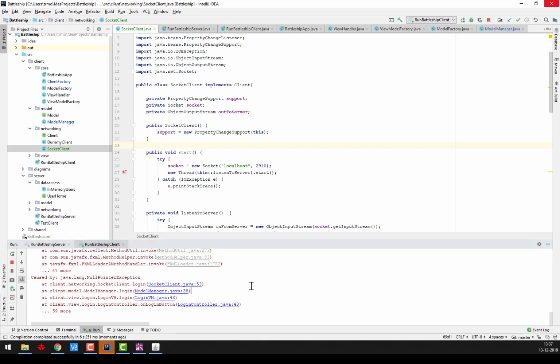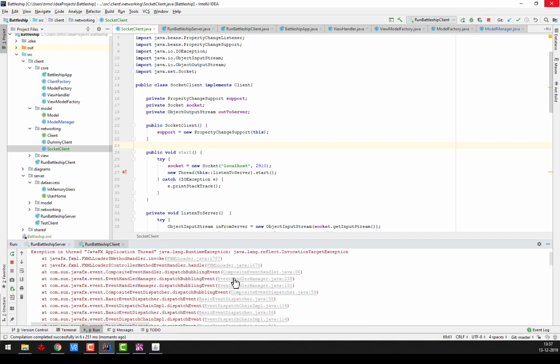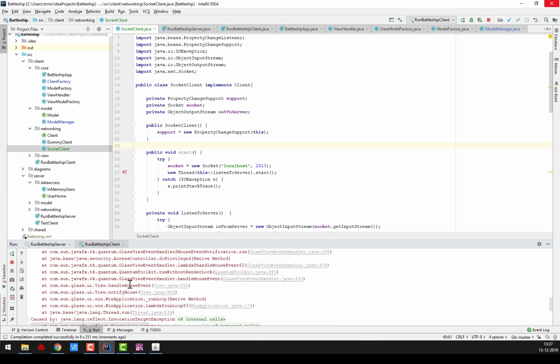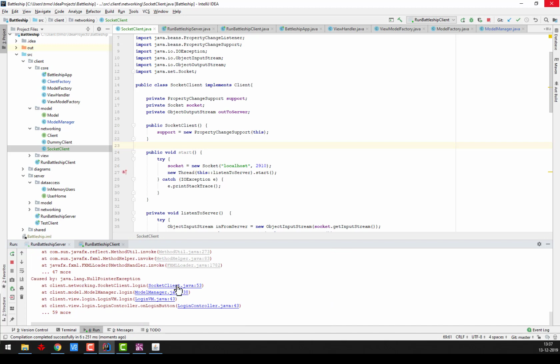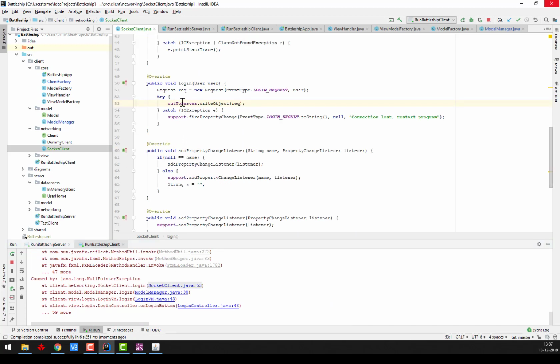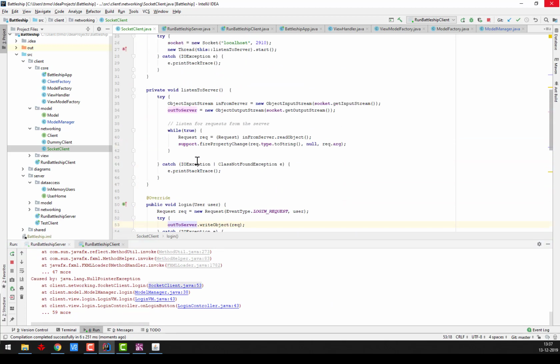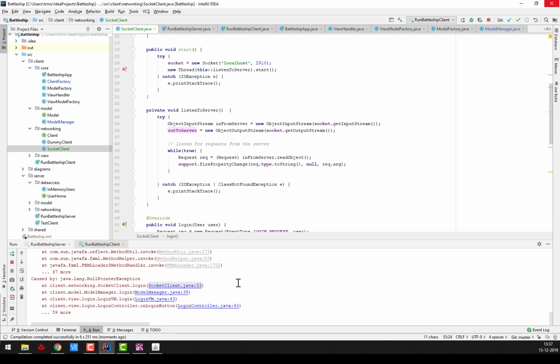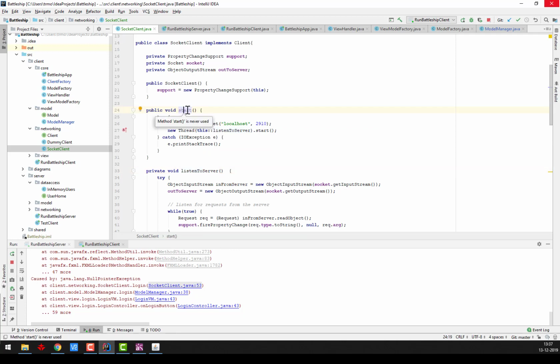Goddamn it, another one. This one happened here. Sorry, client. I am trying to send that. So this is null. Why is this null? Listen to server, that should be started. I'm not calling the start method. You see this is gray. I am instantiating the client, but I'm not starting it.